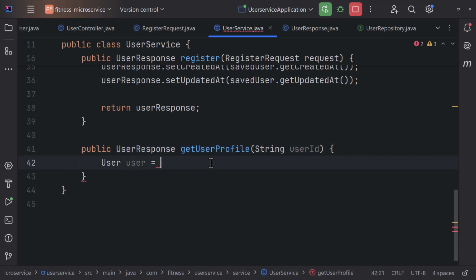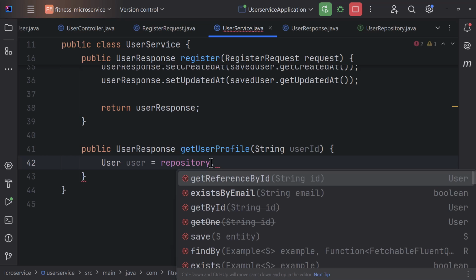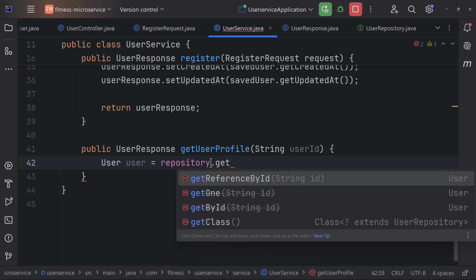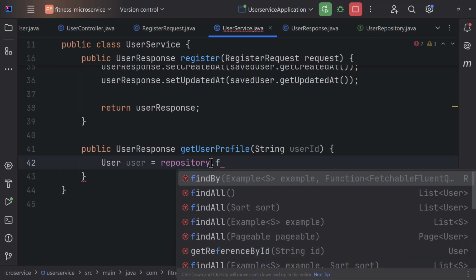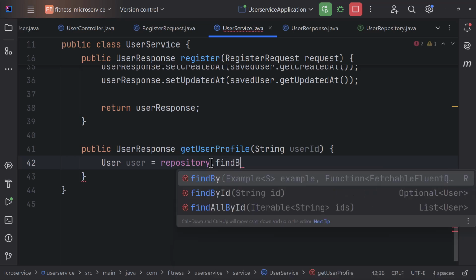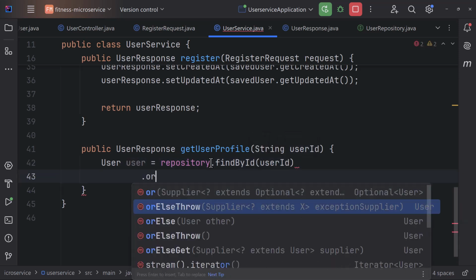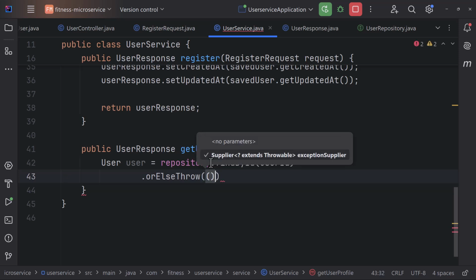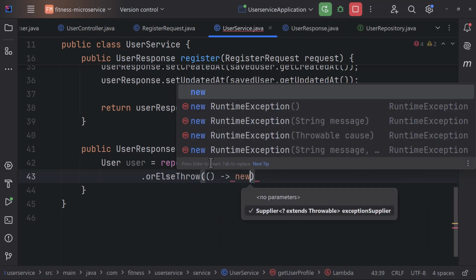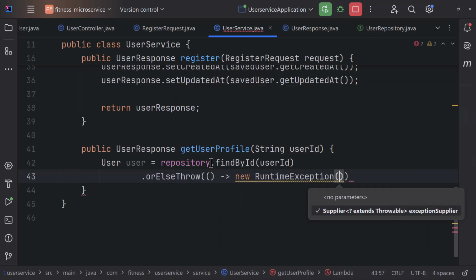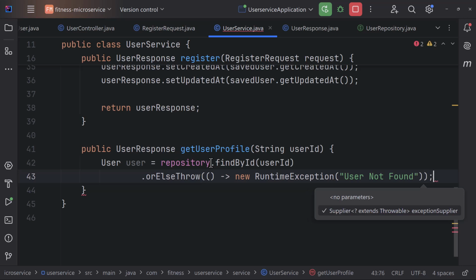So what I'm going to do is say repository dot get by ID, or find by ID it should be. Okay, find by ID, something like this, and I'm going to pass in user ID over here, and I'm going to say or else throw over here. Then I'm going to say new runtime exception, and here I'm going to pass in a message like user not found. Okay, so this is taken care of.